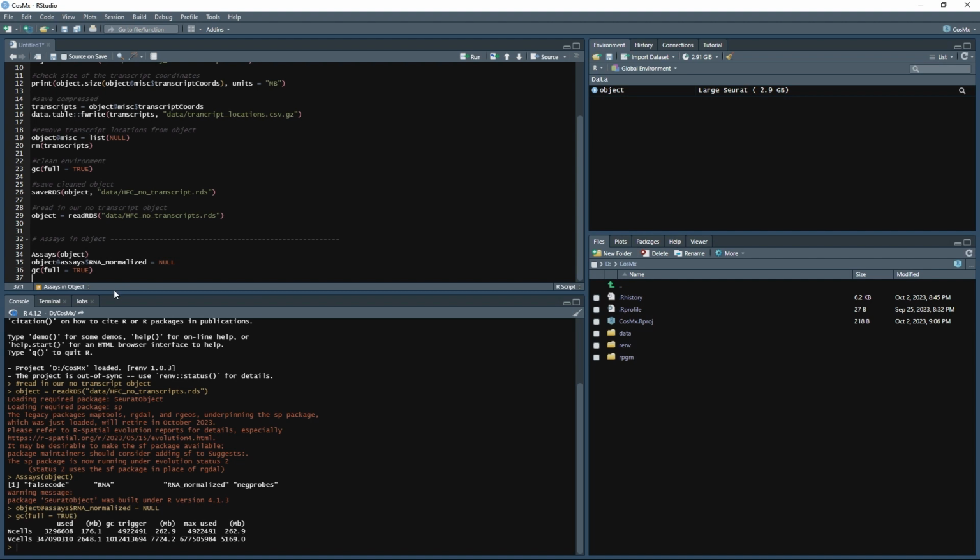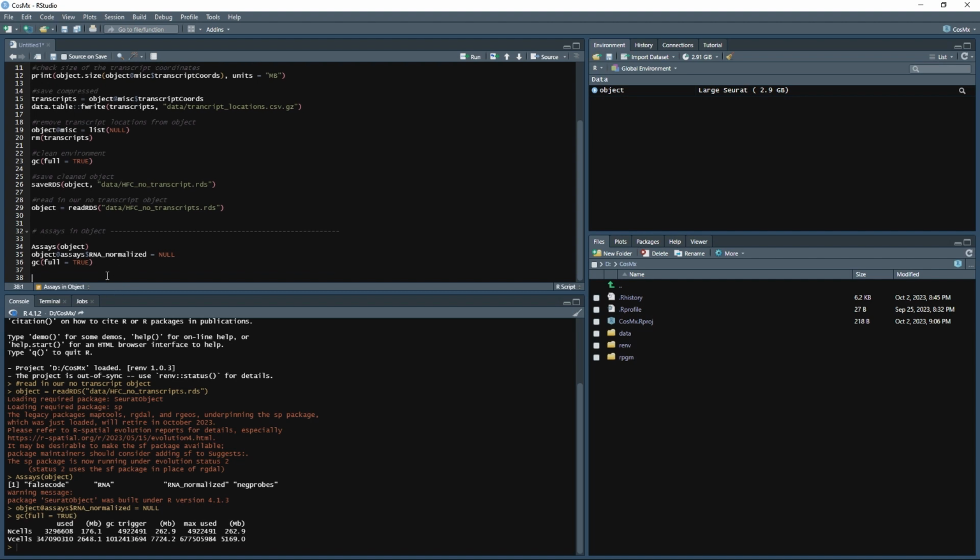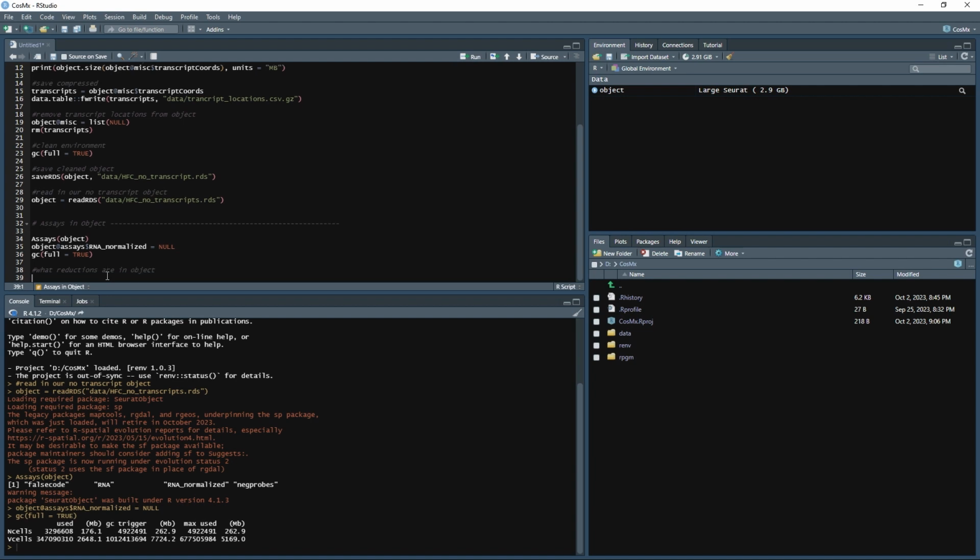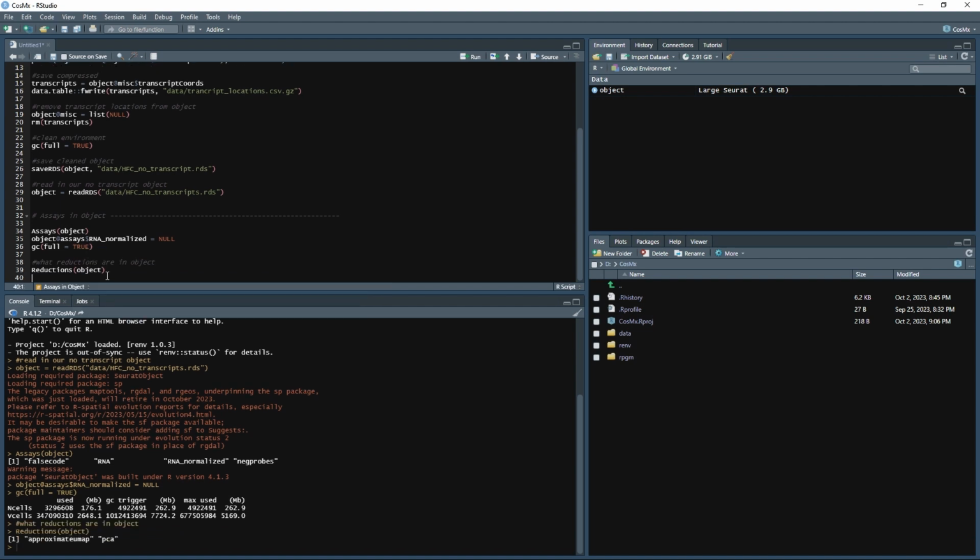There you go. Great. Now, as I mentioned before, we can look at what reductions they have performed. What reductions are in object. So these are the dimension reductions. In order to do that, we can use reductions the same way that we used assays. So reductions, and then pass in our object, and now our object does not have that RNA normalized. We can see that we have approximate UMAP and then PCAs. And since we're going to normalize our data the way that we want, we can go ahead and run our PCA and our UMAP the way that we want to as well.